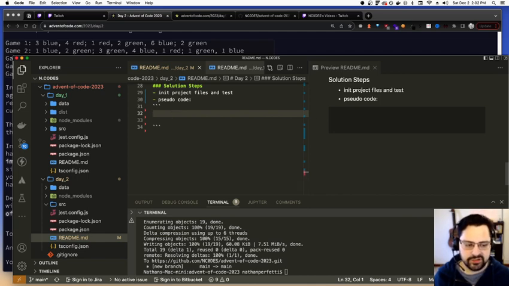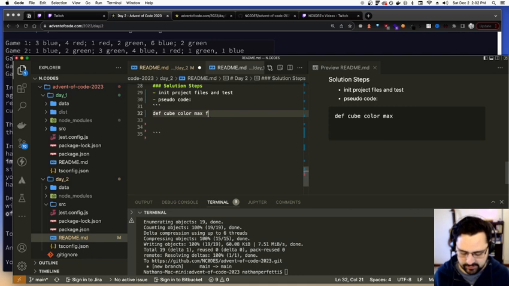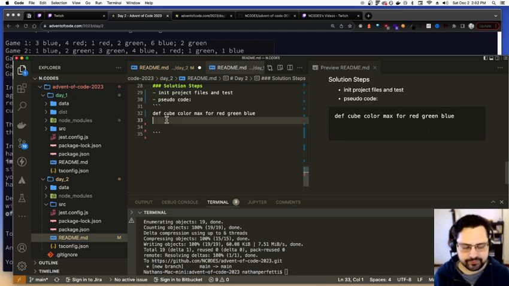So basically, I think we're going to want to have a couple steps here. I think we're going to want a cube color max for red, green, blue. I think the real core of this program is that we need to define an is game possible function. This is going to be a function that detects if the game is possible or not, so it's going to rely on a Boolean value.